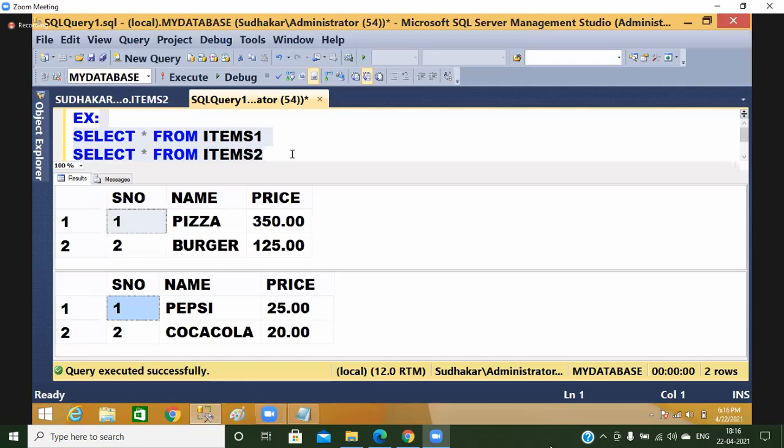Now, on these two tables of items, any customer can come and select any combination of items. Whatever combination of items the customer selects, based on that combination I need to generate my bill.